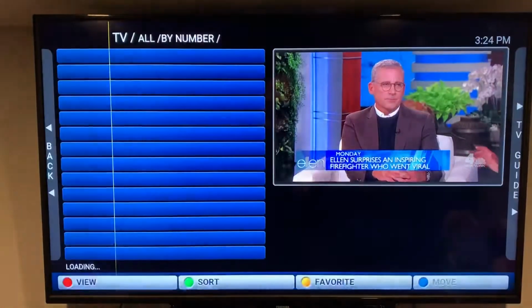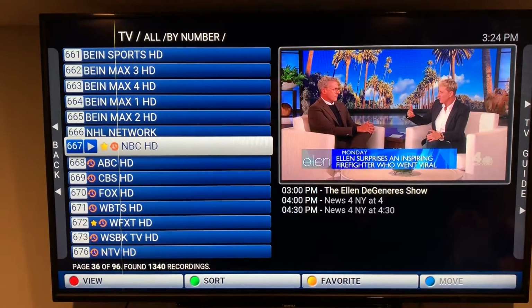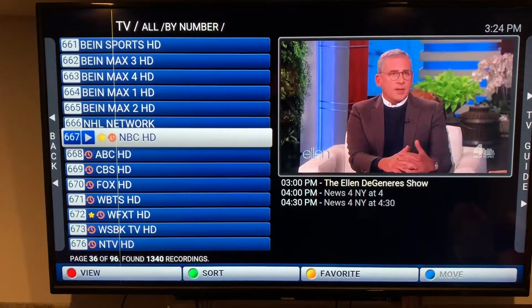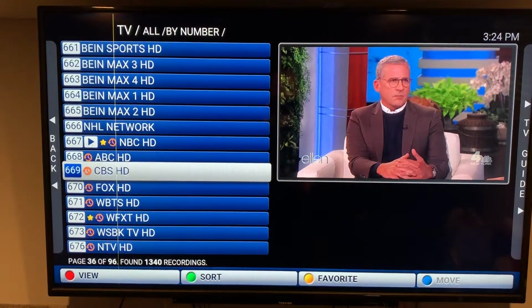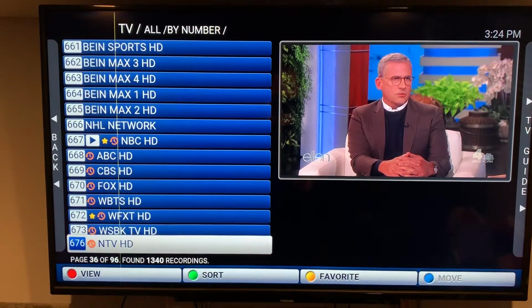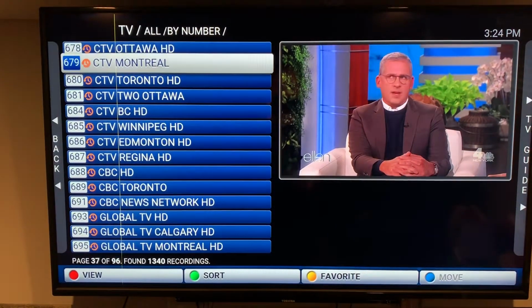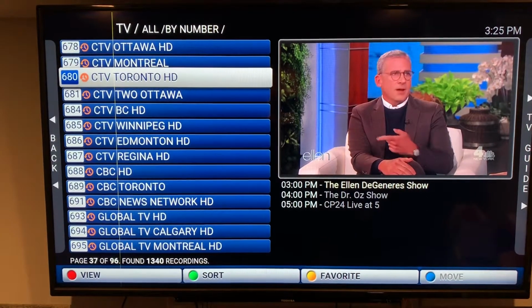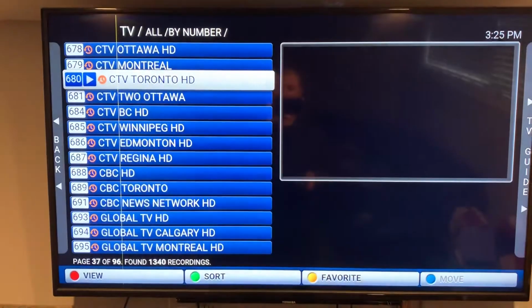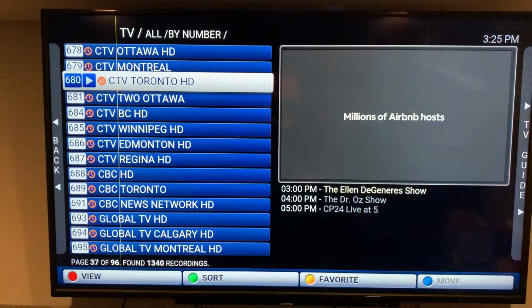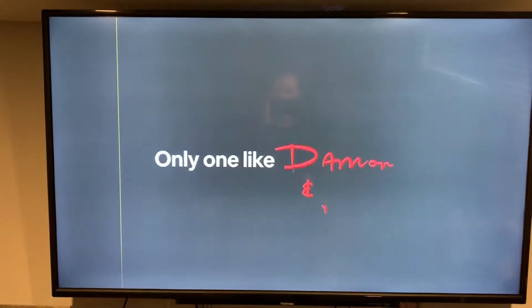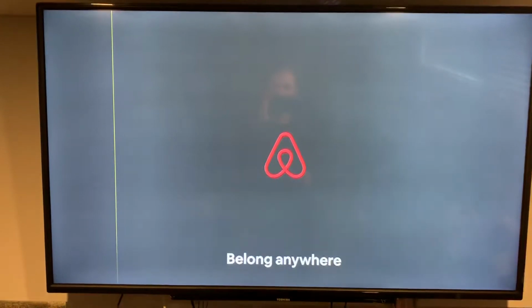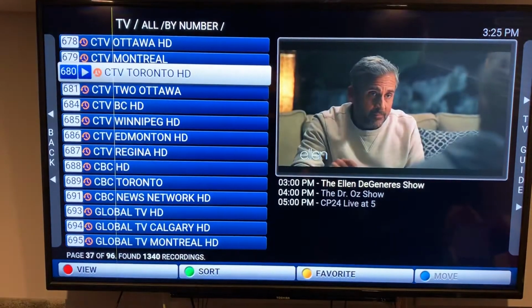So here we're watching Ellen on NBC. If you click your OK button, it brings up all your guide. So you can scroll through and see all these different channels. Any channel that you want to click on. This one's got the Ellen DeGeneres Show also on CTV, so you just click OK. It plays it. And then you click OK to make the screen big. If you want to get out of that, click OK, and it'll take you back.